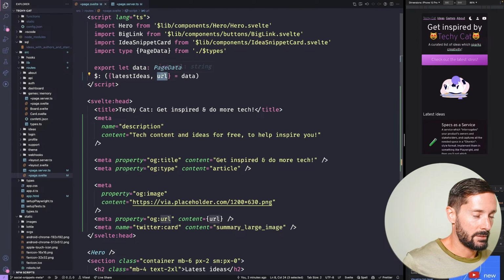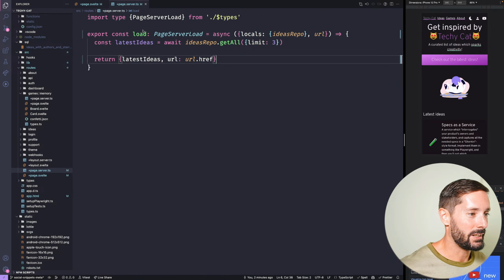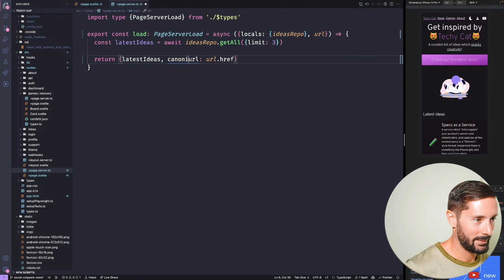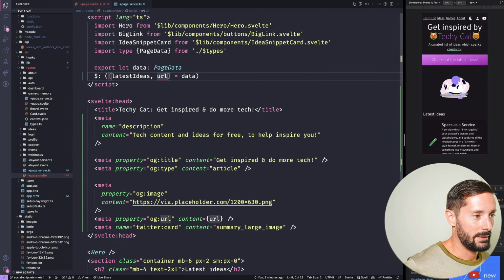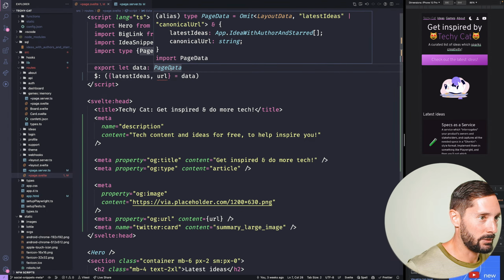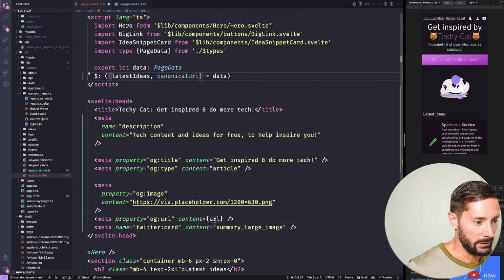So since this is not a URL object, what I'm trying to think is, should I name this like canonical URL? And the cool thing with how SvelteKit works nowadays is that it automatically generates this type here. So it knows that URL doesn't exist anymore, but there is canonical URL.